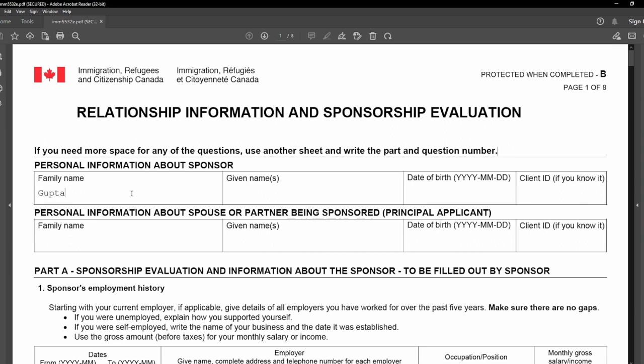So I'll write my name, Gupta and Arpit, and I will write my date of birth. So I'll just say any simple date of birth, and client ID. So this is your UCI ID. So I'll just say 1 2 3 4 5 6 7 8 9 0. You can find your UCI ID in your IRCC online portal or in your COPR letter or even at the backside of your PR card.